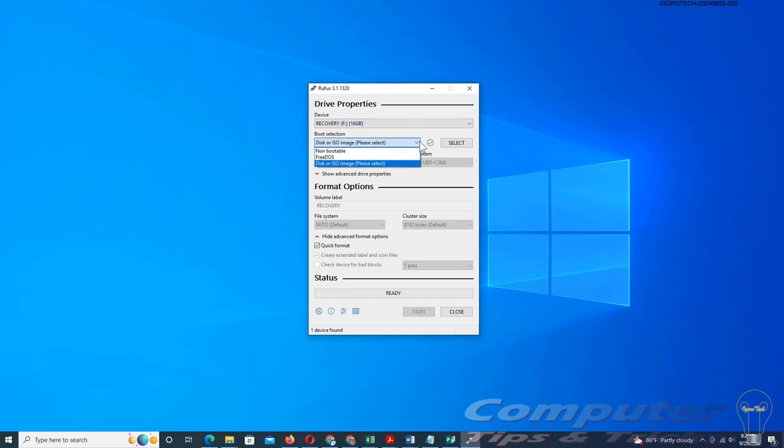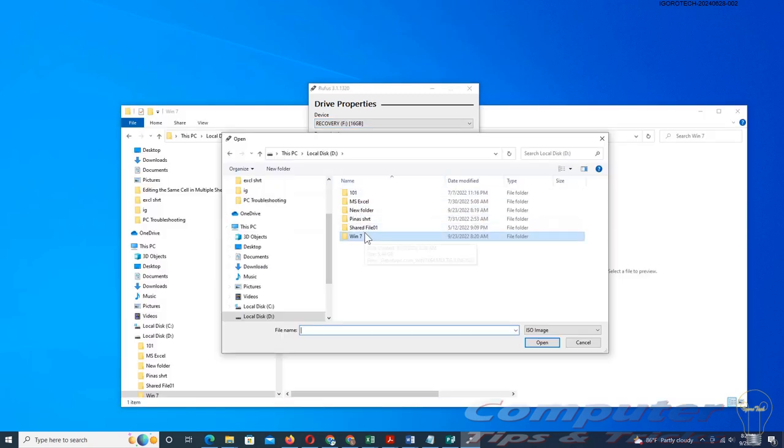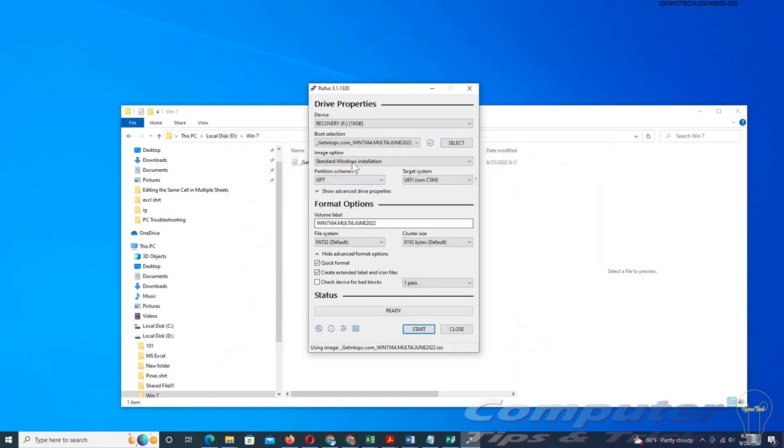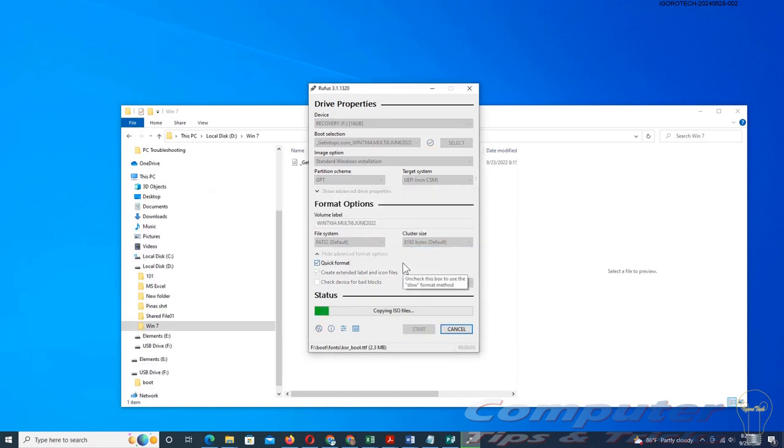Here in the boot selection option, search for the ISO file, then select it. Under the image option, select standard Windows installation. In the partition scheme, select GPT. And for the target system, select UEFI. Under the format option, just select the default. Then click on Start to resume creating the installation drive.